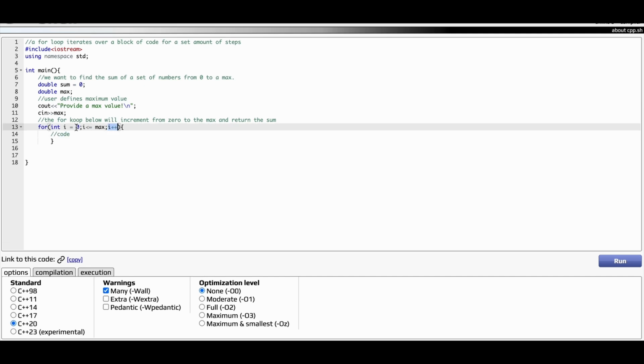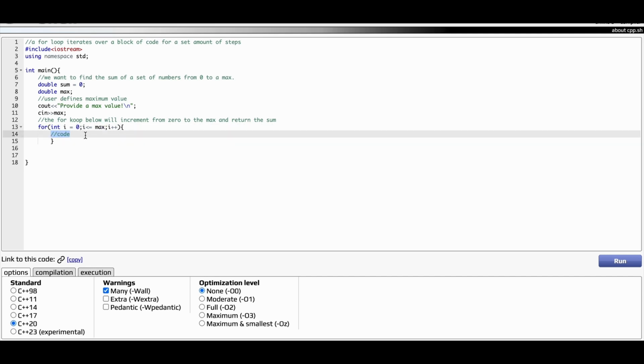And now i is at 2. So is 2 less than or equal to the max that the user set? If it is, run the code, increment. And now i is 3. So is 3 less than or equal to the max that the user set? If it's not, then it stops. It doesn't run the code in here. It just ceases.